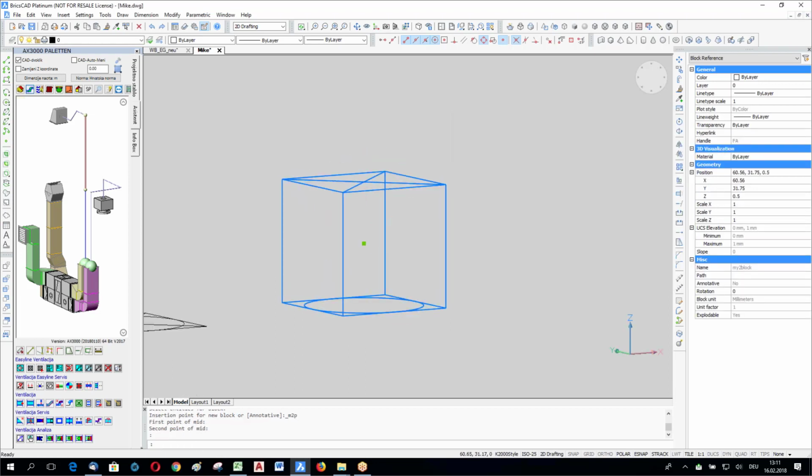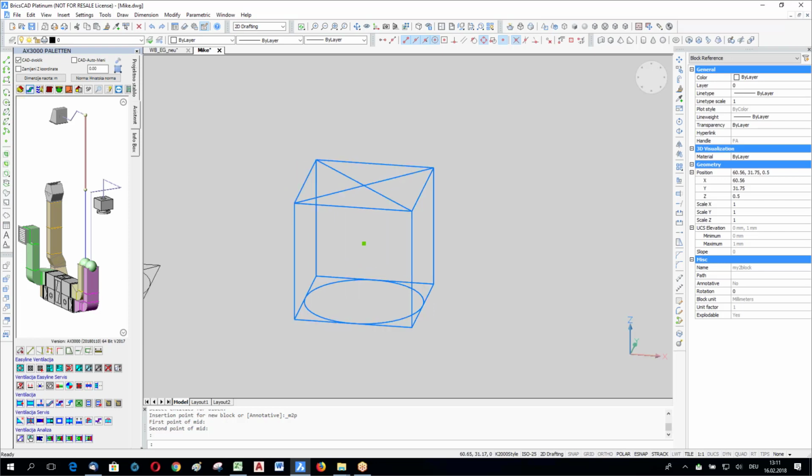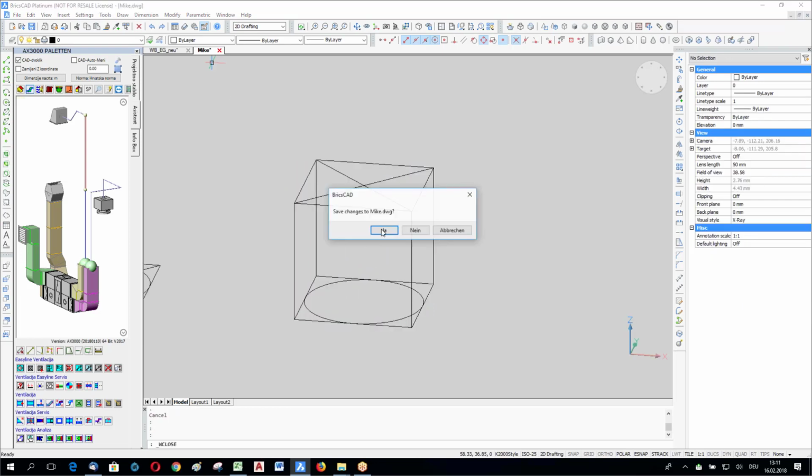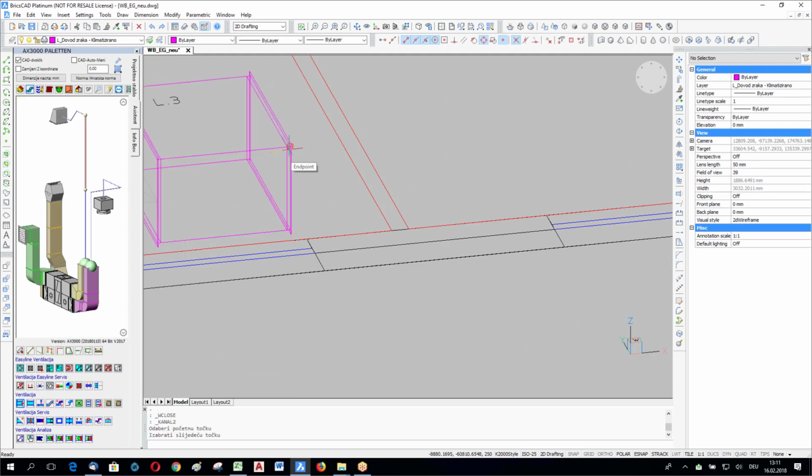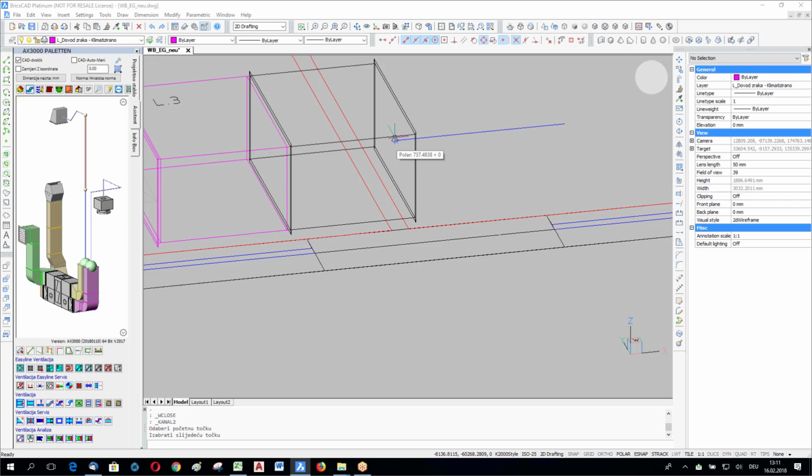So I've made a new block with the base point in the center. I close the drawing, I save the drawing. And now I can continue with the construction. I want to start, go straight ahead, select blocks from the catalog.